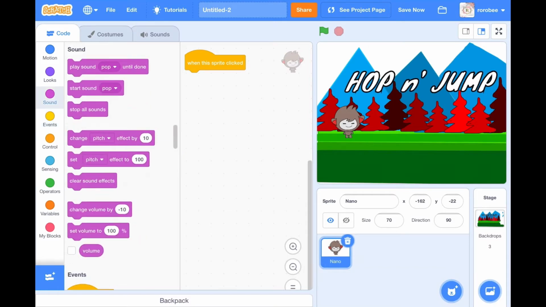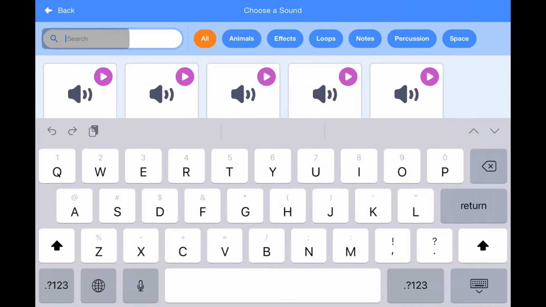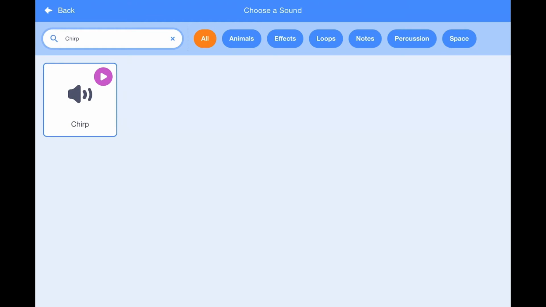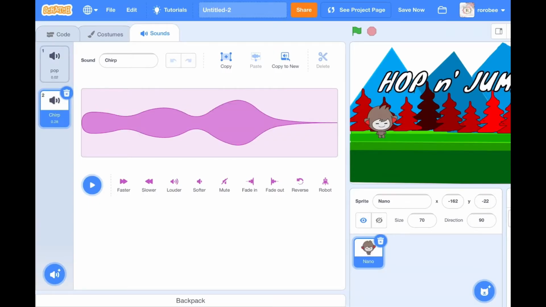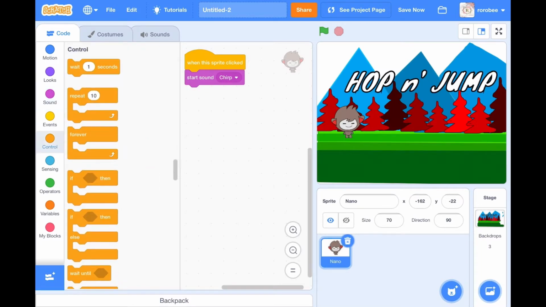Then you go to the sounds at the top next to costumes and search for a sound you want your main character to do when it jumps. I'm going to search for the sound chirp. Now you go back to the coding section, go to sounds and drag the start sound chirp.